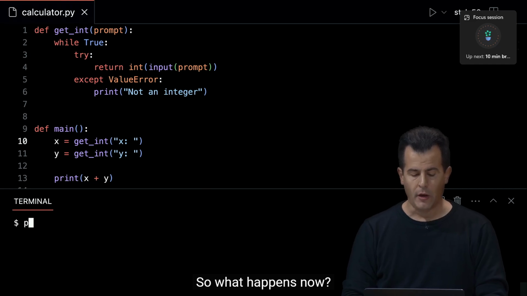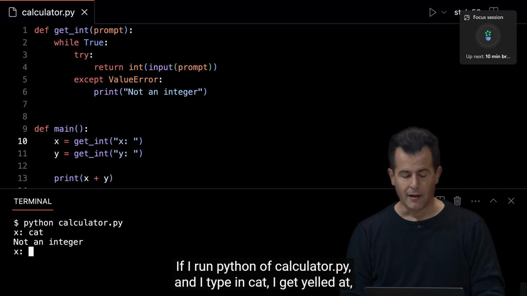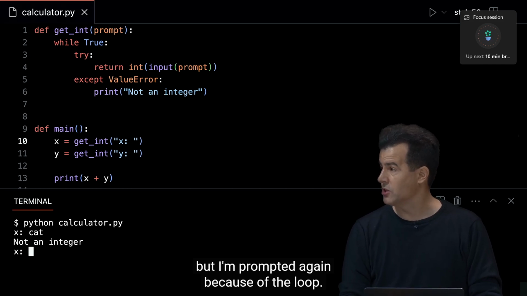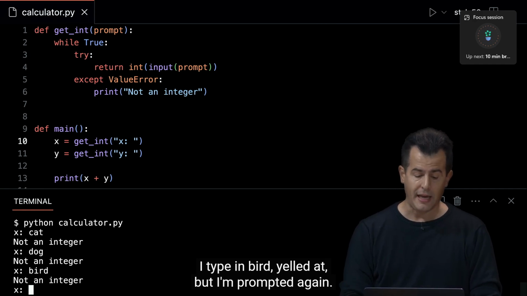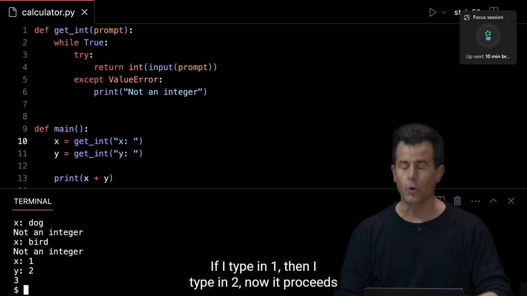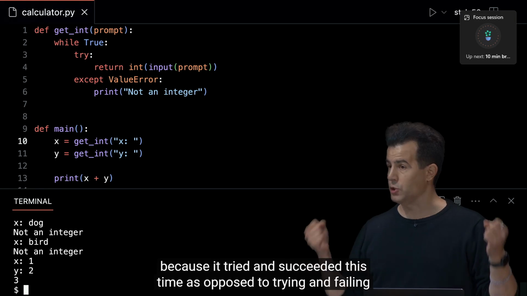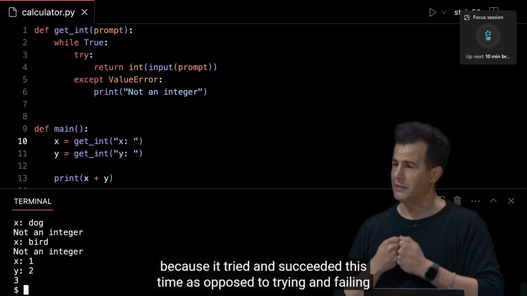So what happens now? If I run Python of calculator.py and I type in cat, I get yelled at, but I'm prompted again because of the loop. I type in dog, I'm yelled at, but I'm prompted again. I type in bird, yelled at, but I'm prompted again. If I type in 1, then I type in 2, now it proceeds because it tried and succeeded this time as opposed to trying and failing last time.